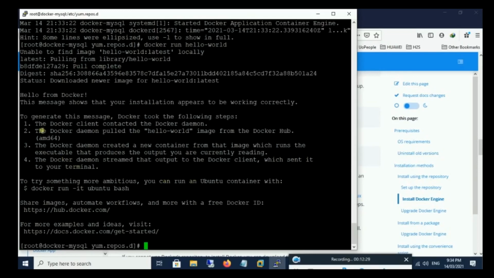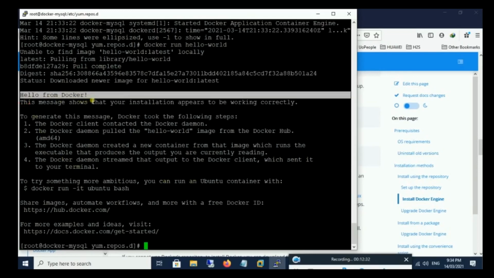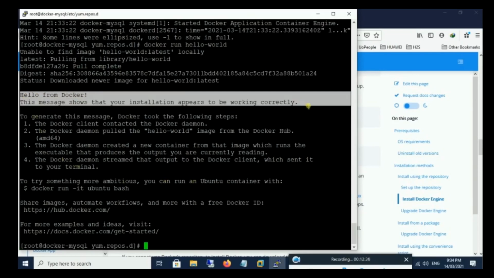Alright, it's done. So we have achieved whatever we wanted to do. So hello world is there and Docker is installed and working correctly.